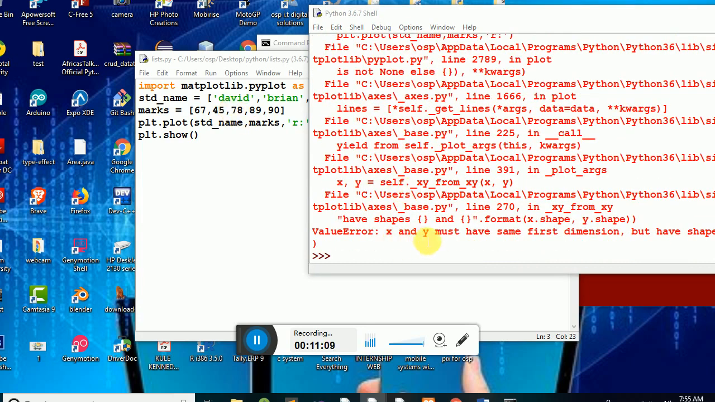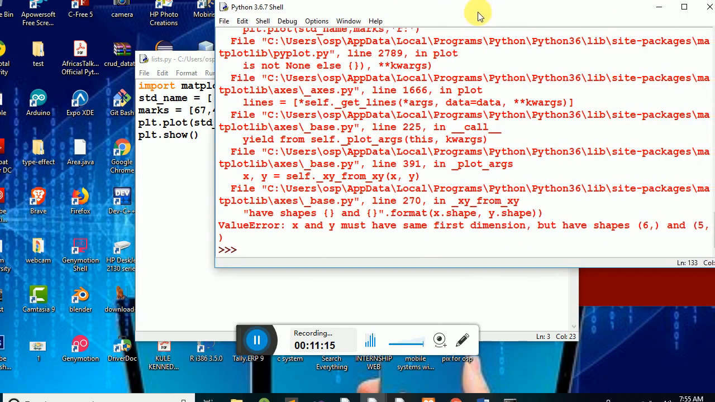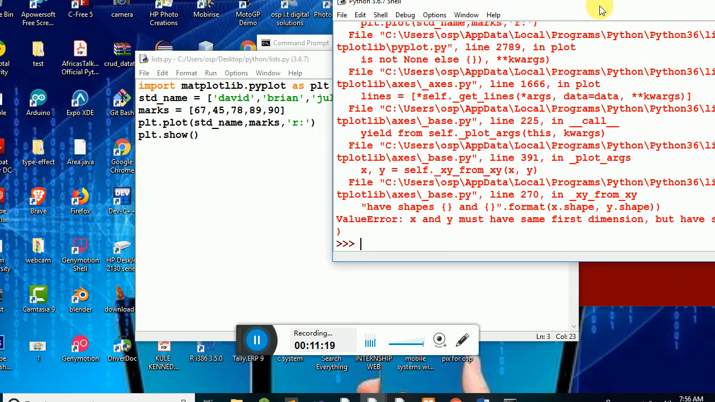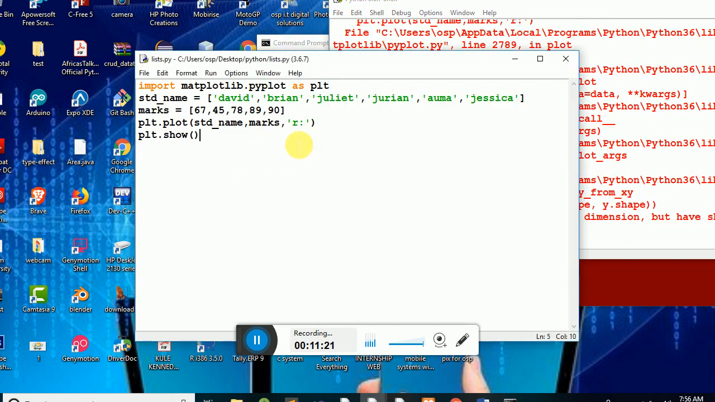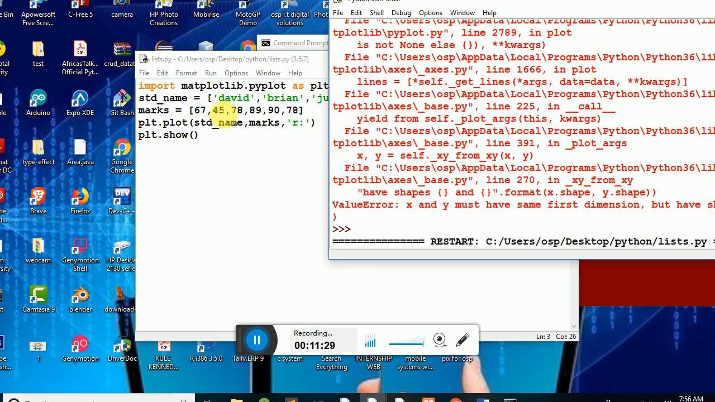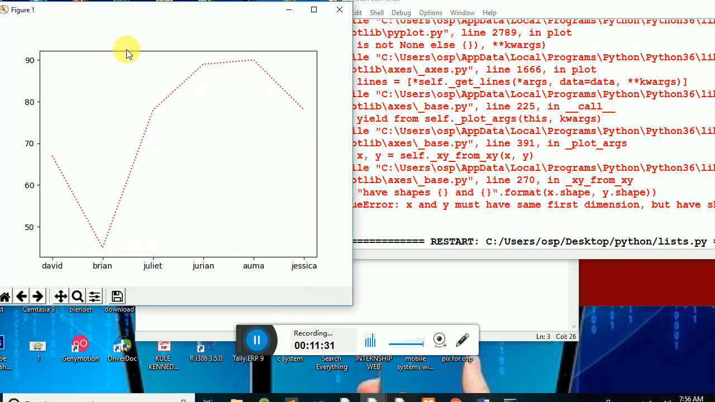So X and Y must have the same dimension, you get, but they have shape 6 and 5. That's what the program is trying to tell you, because you are missing one coordinate. So you put that coordinate back and then you test again. So that's what I'm trying to say, Mr. Potter. Make sure all your coordinates are working and they're already given up.